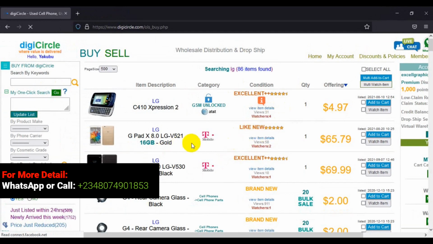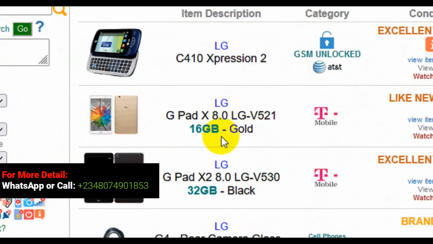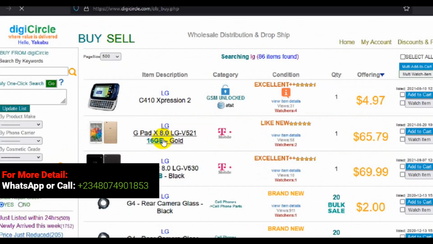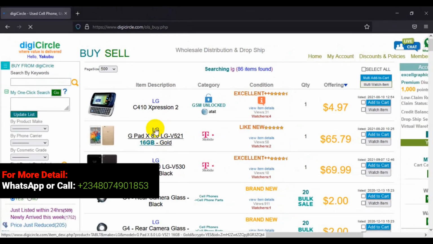Another product here is just $65.79. So this is the product name, and the product works like new. You can see it here. For you to see the detail of this product, all you have to do is right click and open in a new tab.